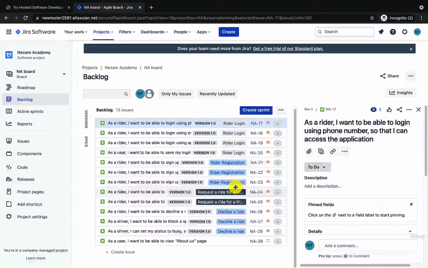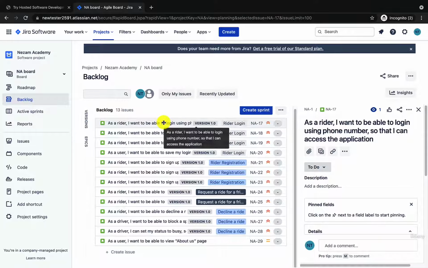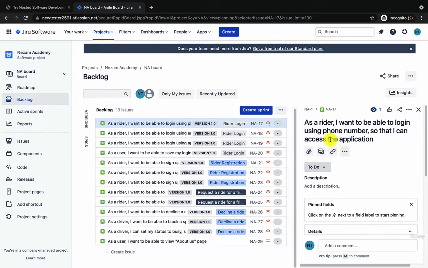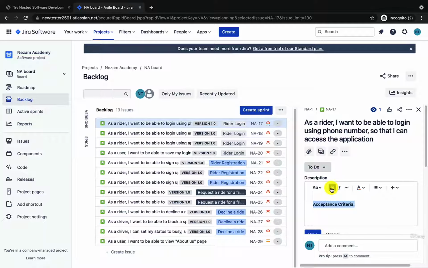Also, another way to write acceptance criteria is to begin by writing the titles of all user stories without any acceptance criteria. And then for each user story, you open it and edit the user story. Like we see here, we have the title of it and we have the description. Click on description and write acceptance criteria. Okay, let's make it bold.